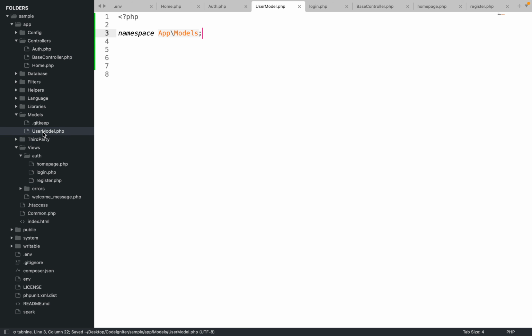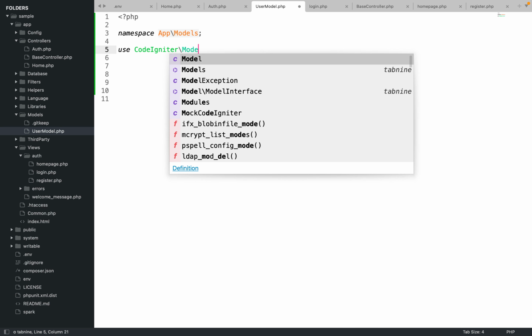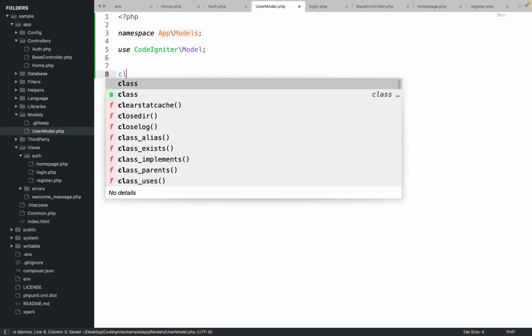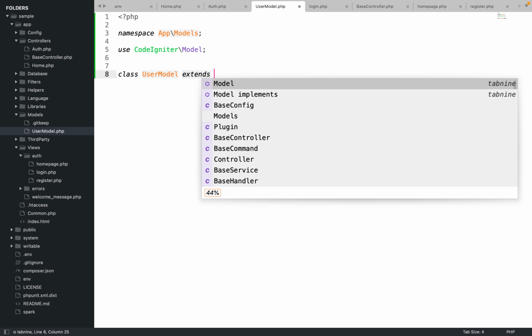In this case, the app models is the app folder here, and we're inside the models. So here we will say use CodeIgniter model. CodeIgniter gives you access to a model, and in this case we're going to create a class called user model, and this will extend model.